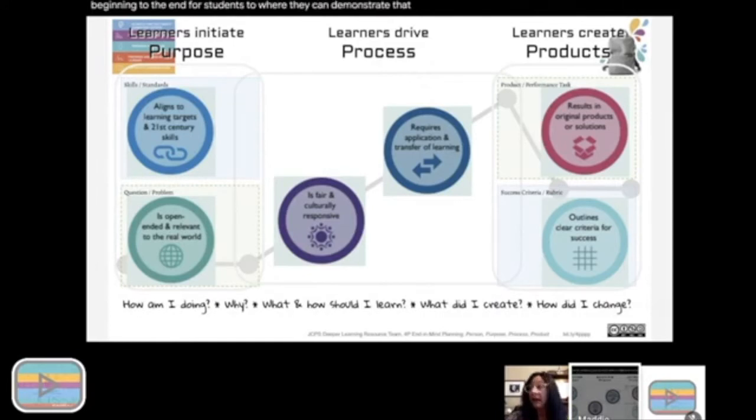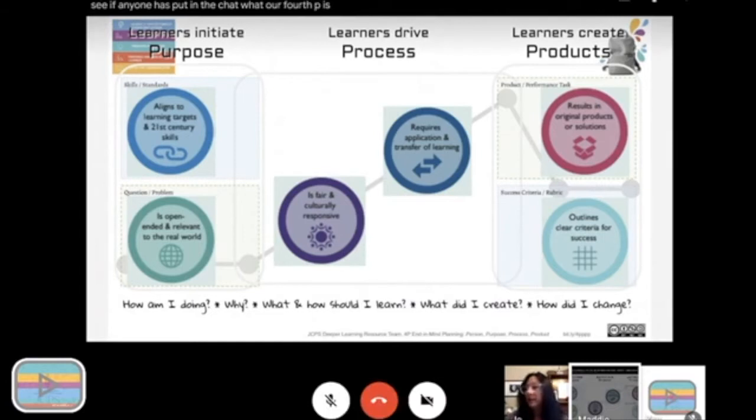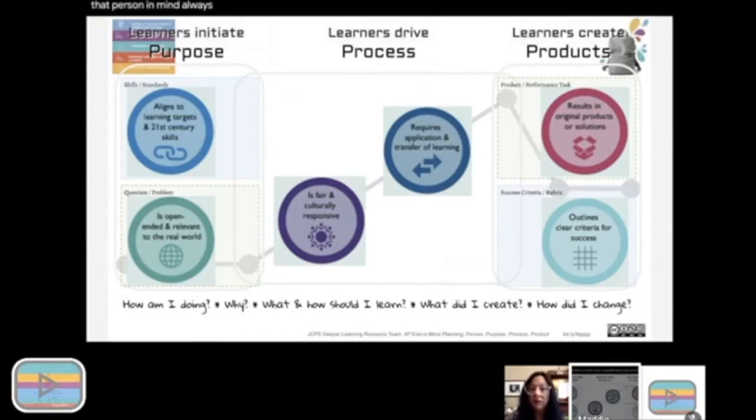And now I'm going to pause for a minute and see if anyone has put in the chat what our 4th P is. And I'm looking at the chat, and it doesn't look like anyone's given us an answer yet. So I'll go ahead and tell you the fourth P is the person, the student, the pupil, right? We're designing with that person in mind always. That's our 4th P.